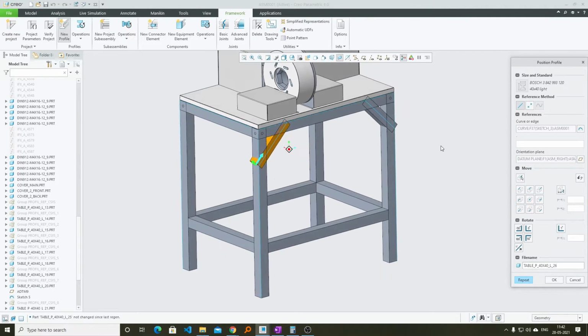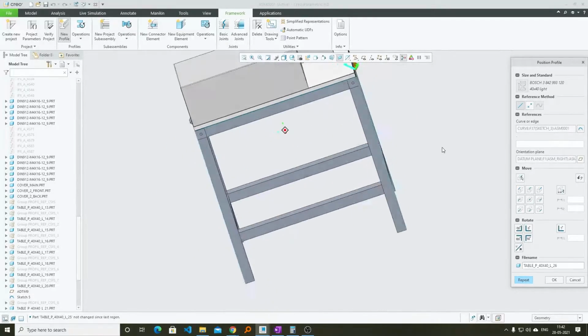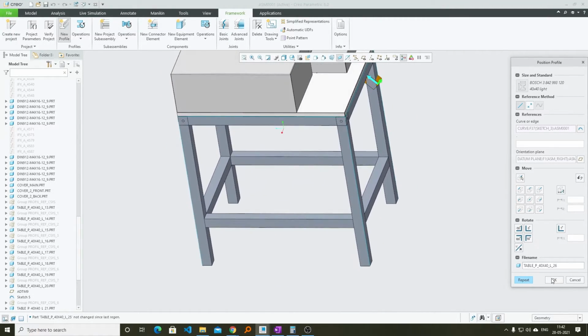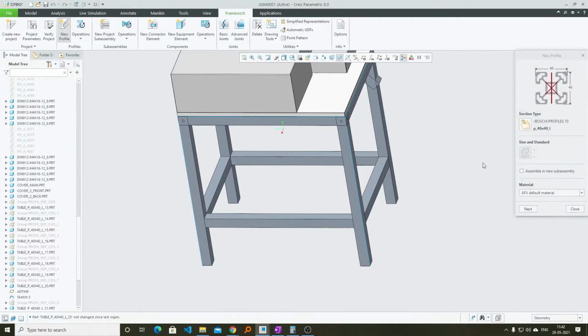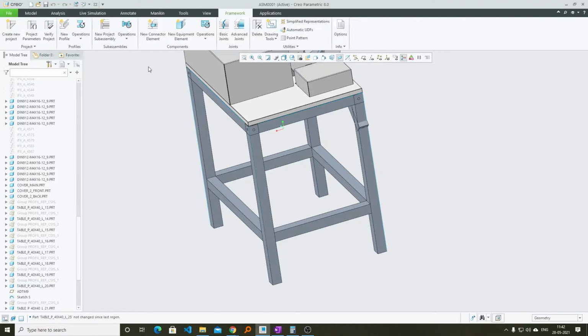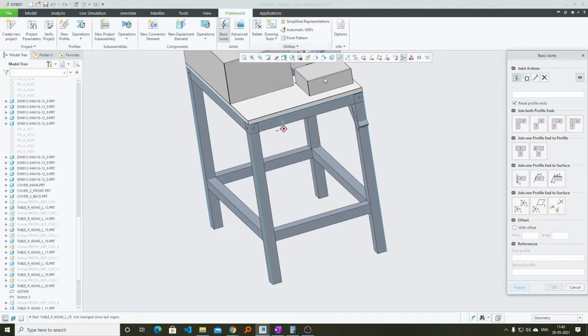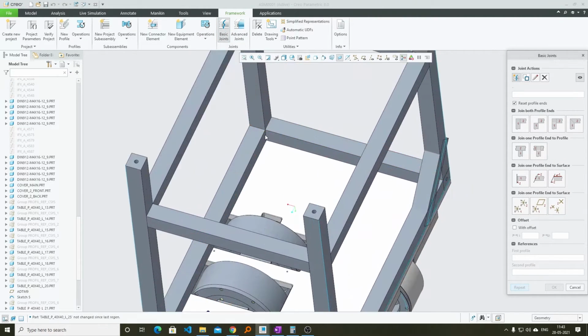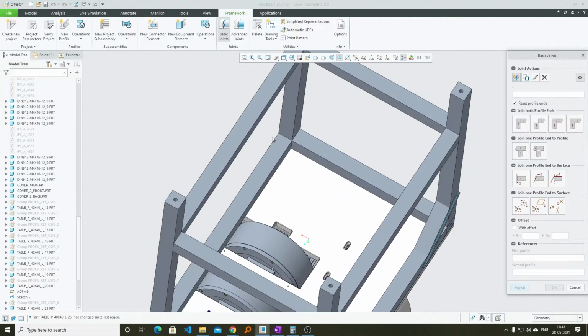Okay, so we believe we have created this profile in just few minutes. Now I'm gonna click on OK. And now we will be working on joints. So here we will be clicking on basic joints. First of all, let's add joint here.